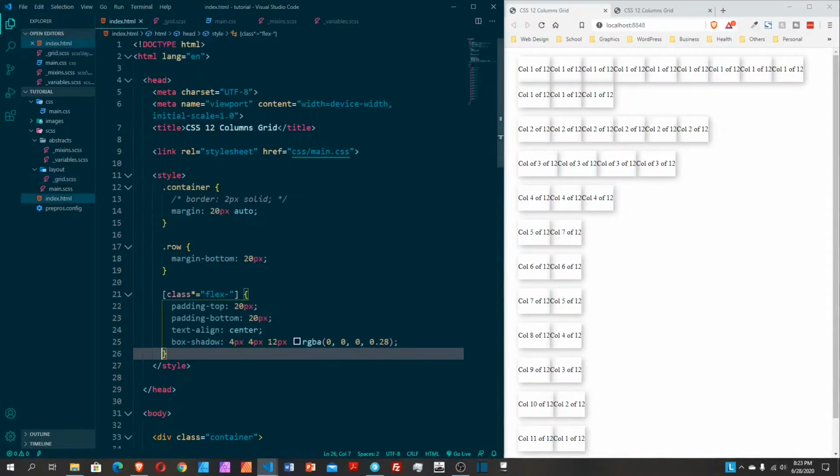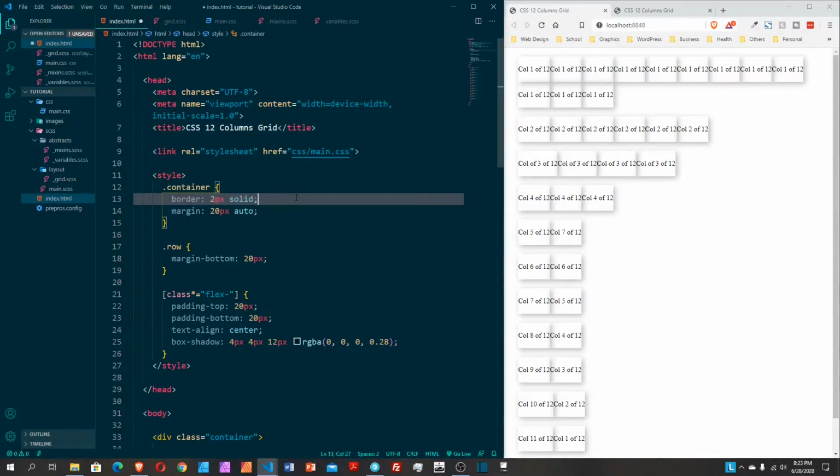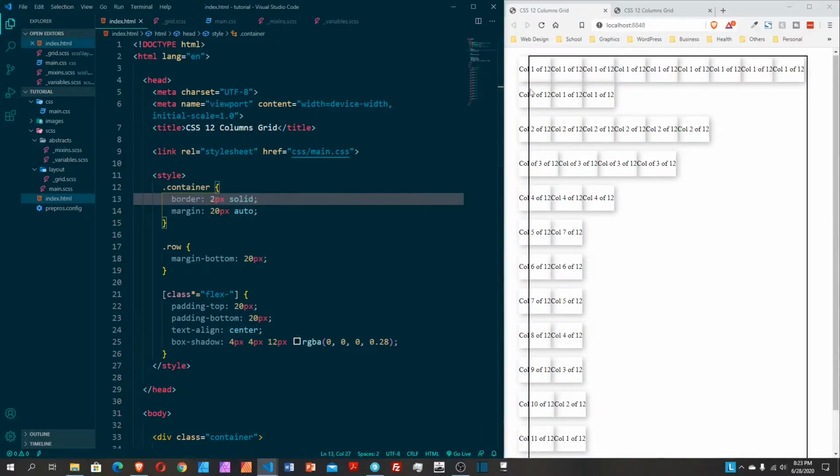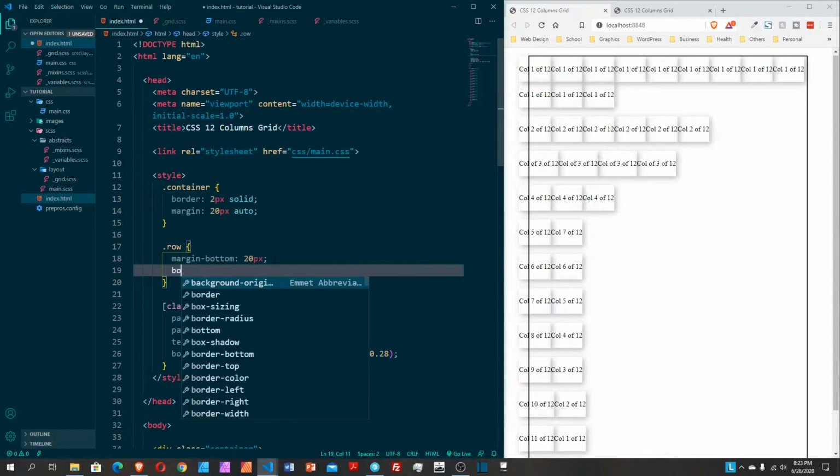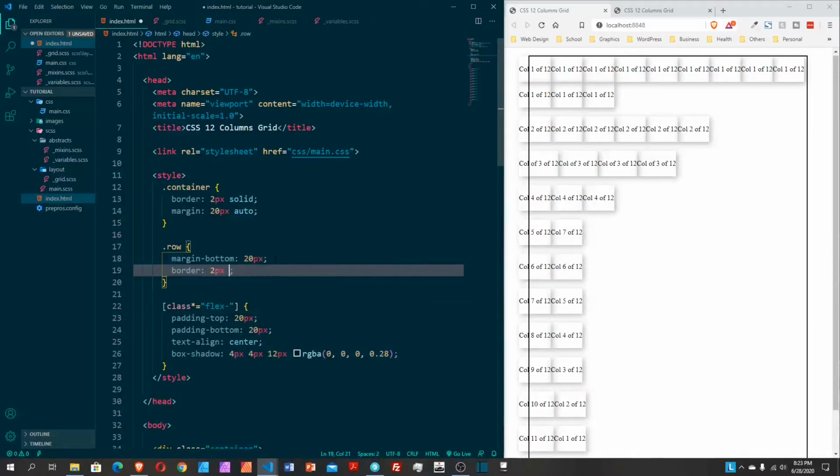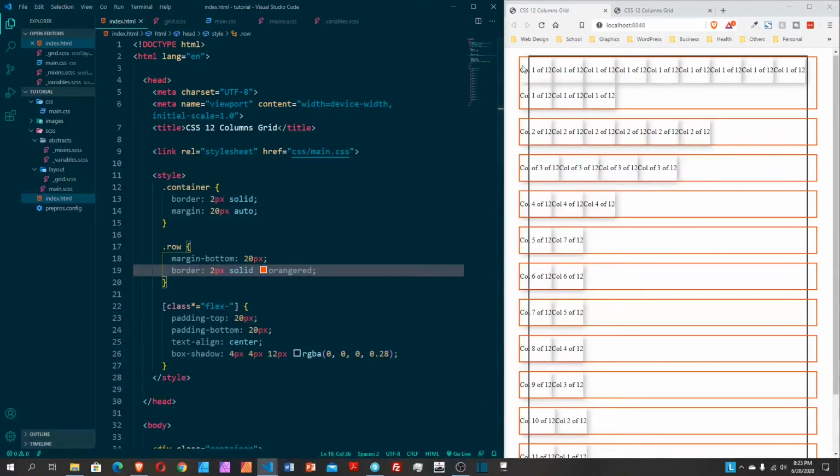Actually, let me add some border so you can see. Let me add a border to the container right here, 2 pixels. This is the container right here. Let me add some border to the row, to be 2 pixels also, solid. Let me add orange red. Now this is the row right here, and these are the columns, the white ones.